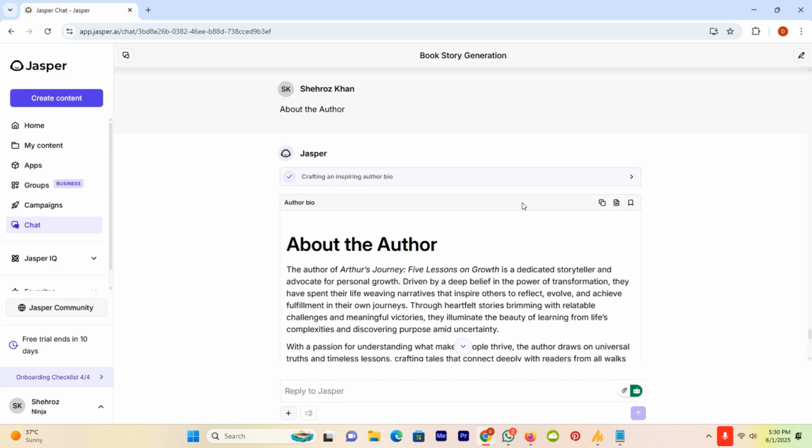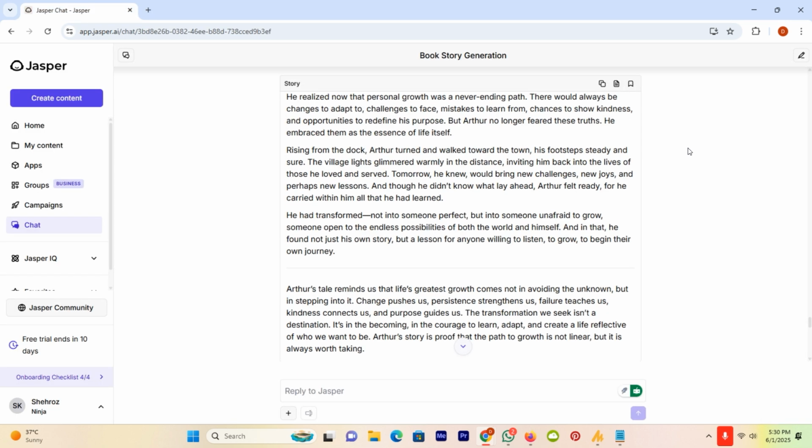Simply copy each and every lesson and paste it in Microsoft Word and publish it. And by this, you can write a whole book within a day or within 7 days with the help of Jasper. And that's it.